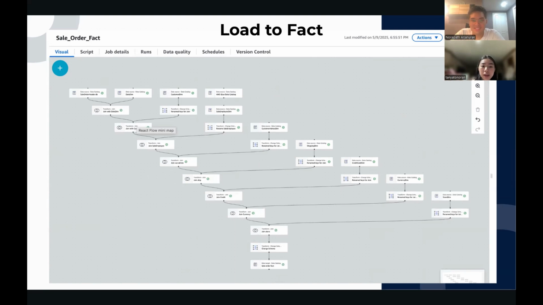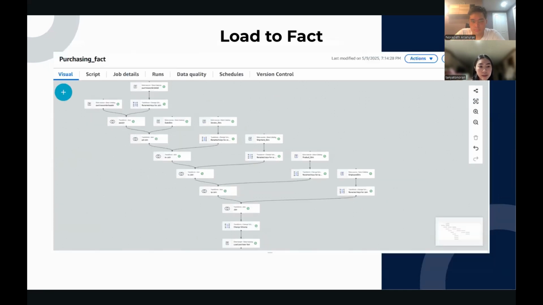And lastly, after we load all the dimensions into the data warehouse, we then perform the loading into the fact tables. First, the sale order fact, as Bunch said, and we can see in the bus matrix, we use all the dimensions that are written down here. So we join all the dimensions. And here is the purchasing fact. We also join the dimensions, and we also rename the columns to prevent the same column names.